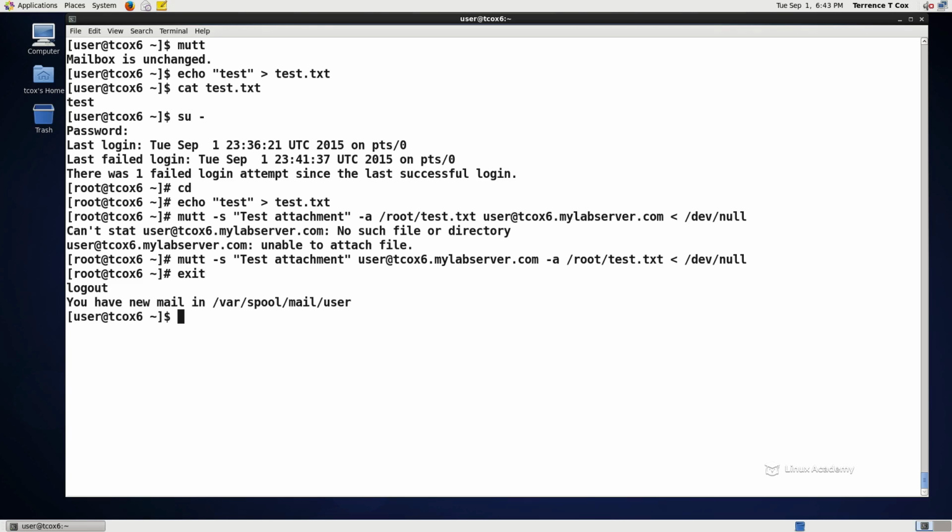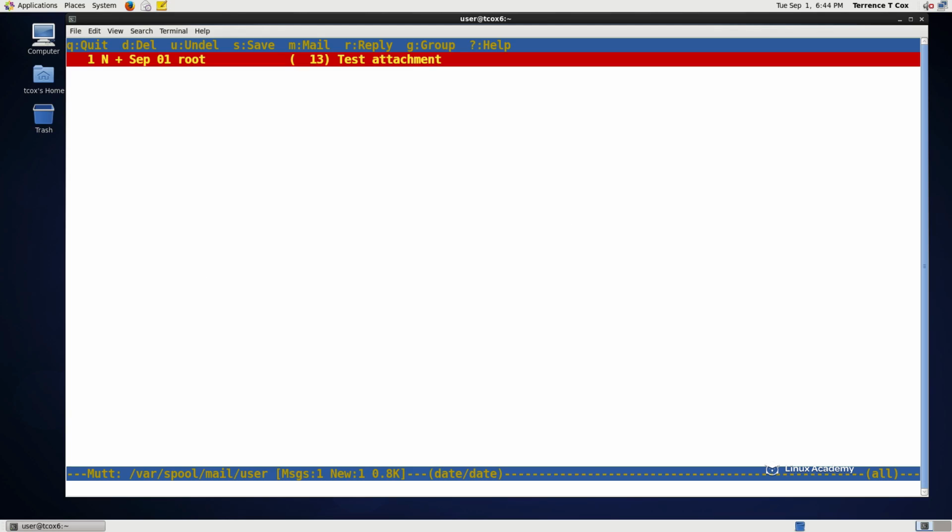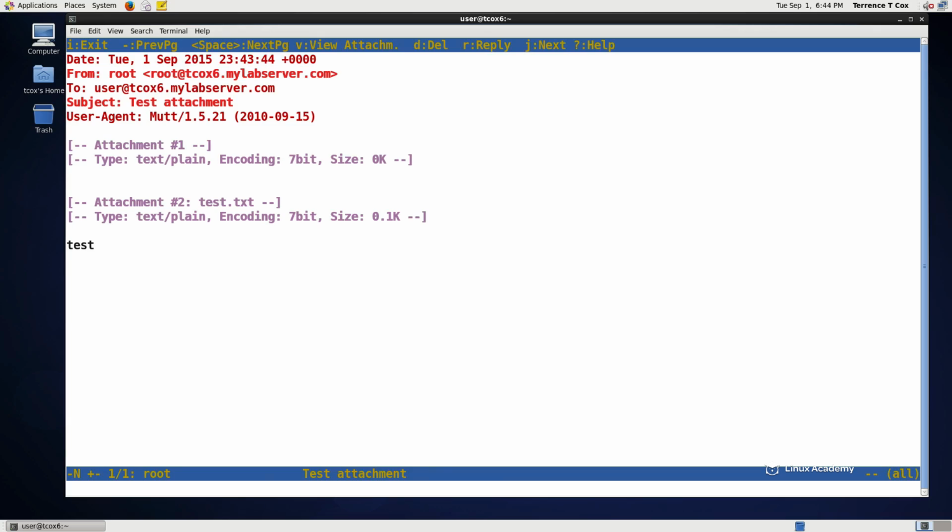So if we exit from here and we do a mutt command, we should see that we have a test attachment. And if we hit enter, it tells us that we have a plain attachment, which it includes or embeds in our email right here for test.